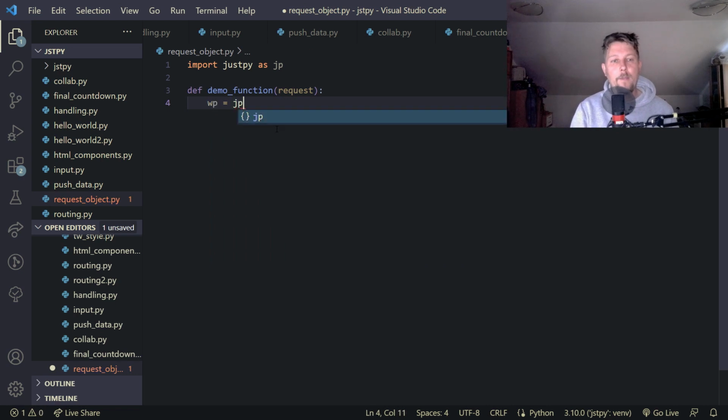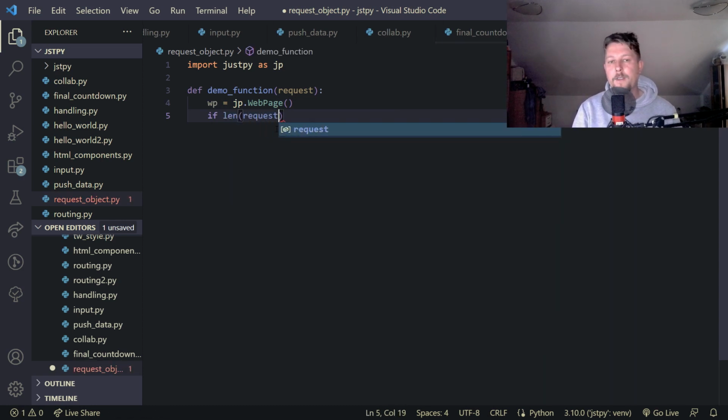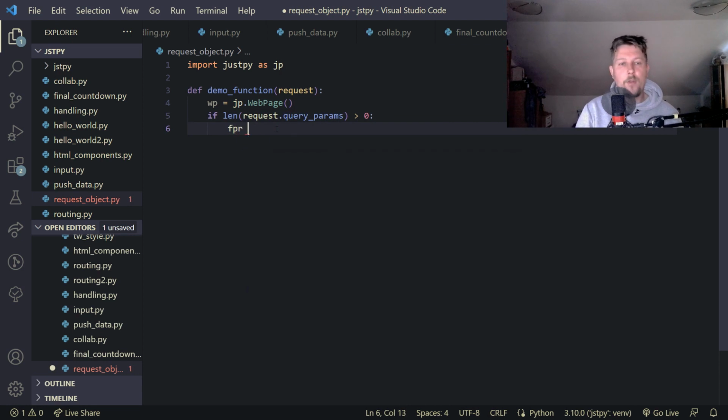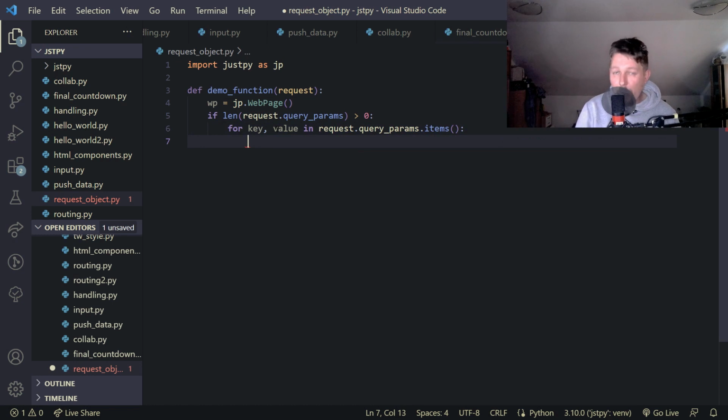We create our web page from JP web page, and if the length of the request query params is greater than 0, then for key and value in request.query_params.items. So at this point, if you guess that this is going to be a dictionary, you are correct.